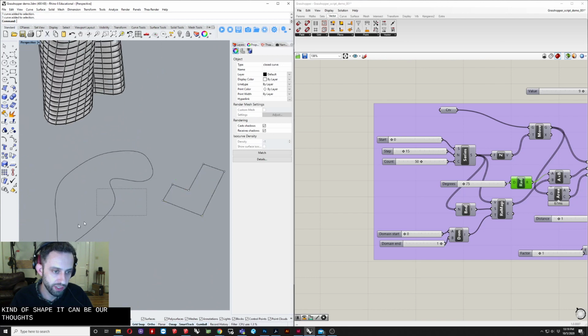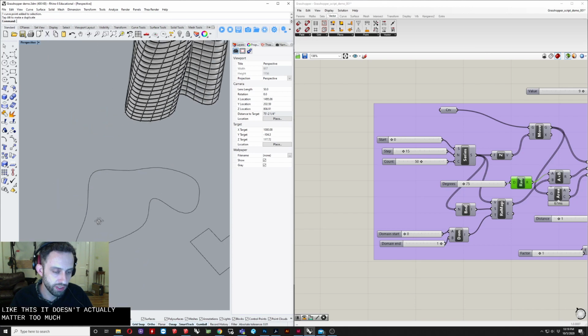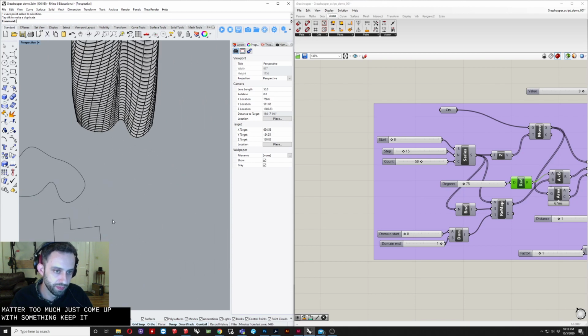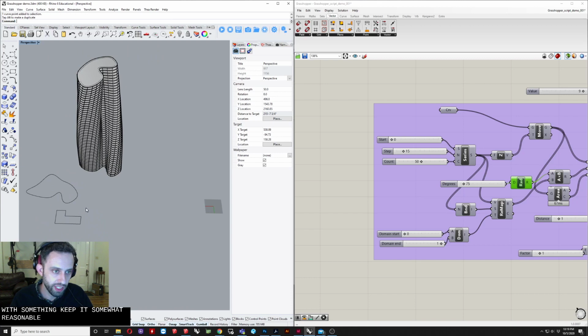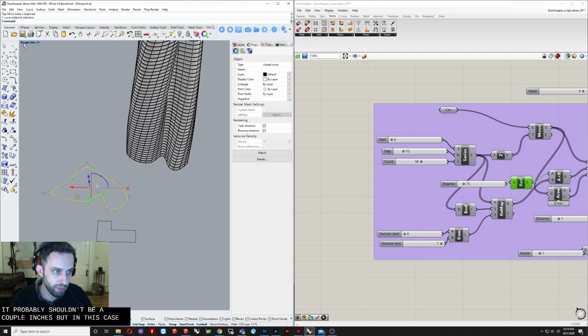It can be orthogonal, it can be curvilinear like this. It doesn't actually matter too much. Just come up with something, keep it somewhat reasonable in size. So, you are making a skyscraper, so it probably shouldn't be a couple inches, but in this case, maybe something that's like 50 feet by 50 feet or thereabouts. Doesn't really matter too much.